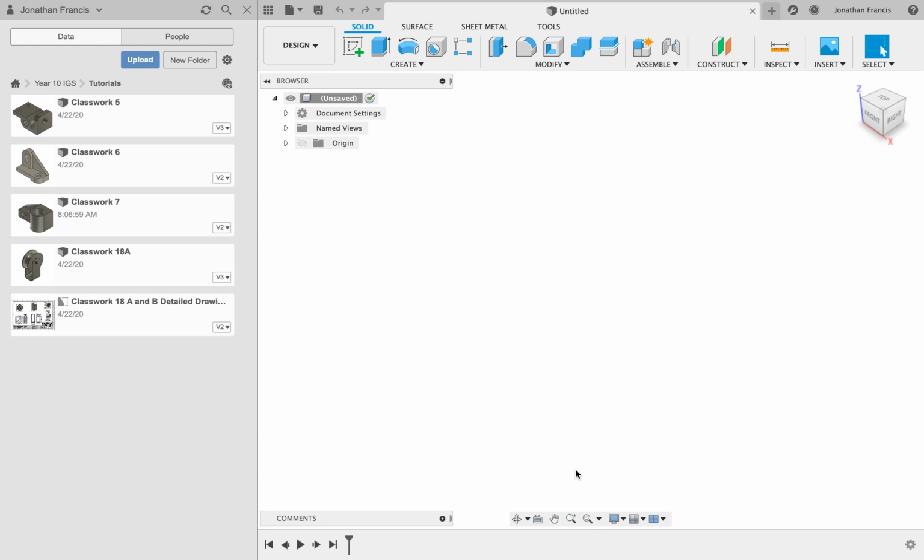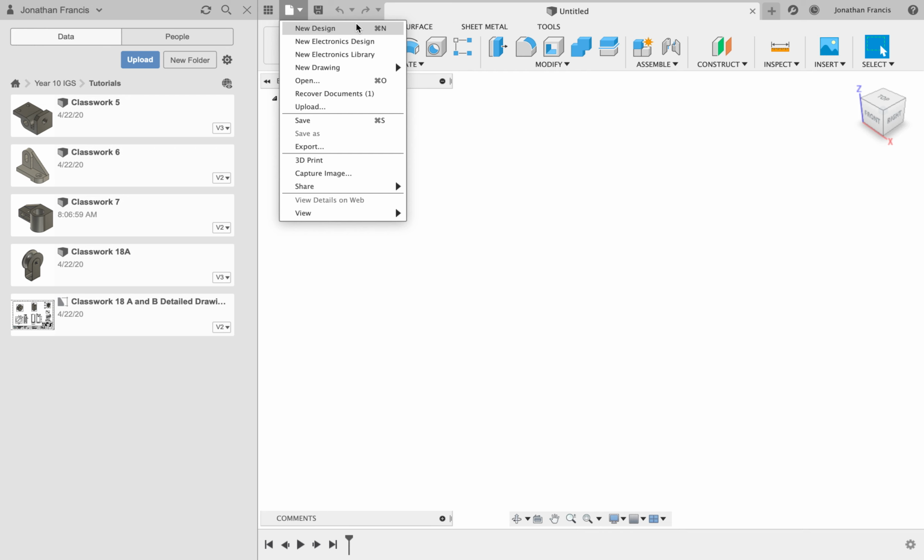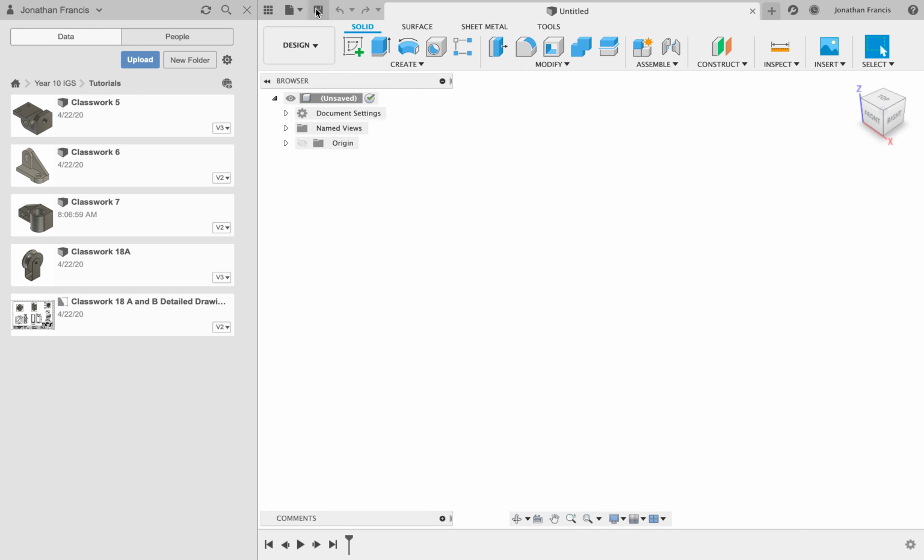At Classwork 8 from our Classwork folio, you can see there it's a drill guide, and we're going to be modelling that one. So, like we've always done, up for a new design. We've got one here that's untitled. I'm just going to select Save.